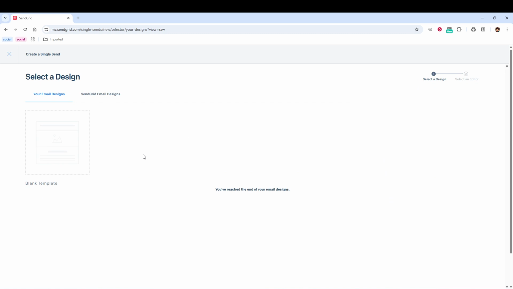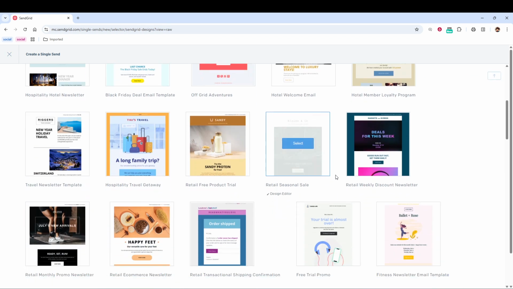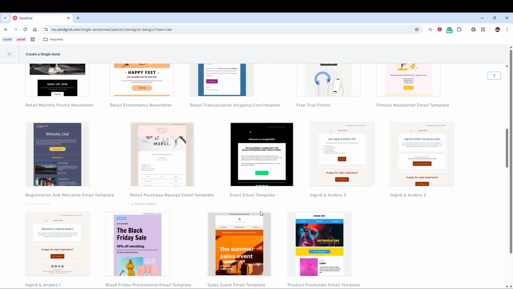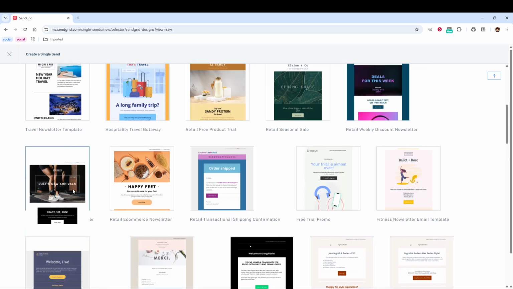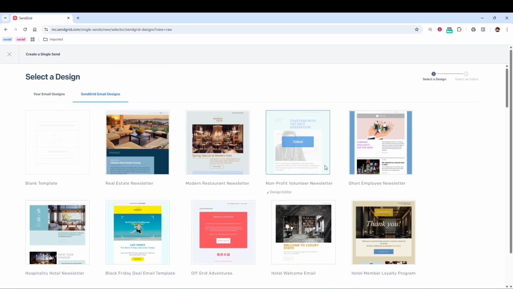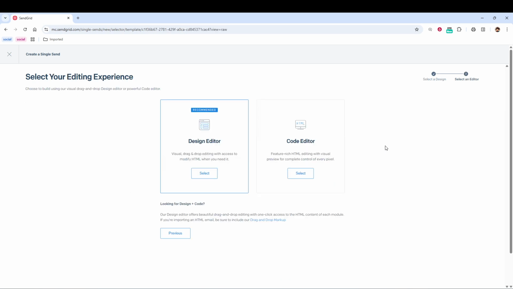Next, you'll be asked to choose a template. Sendgrid gives you a few options here. You can pick a pre-built Sendgrid design if you want something quick and professional looking right away. You can choose one of your own saved templates if you've designed emails before and want to reuse that layout. Or, if you prefer complete control over the look and feel, you can start with a blank template. Choose the option that best matches what you're trying to send today.